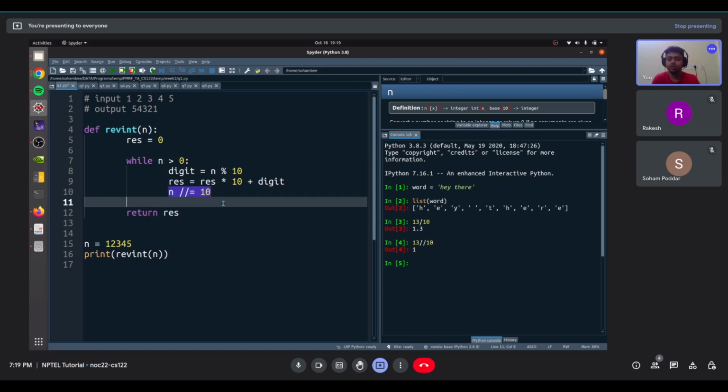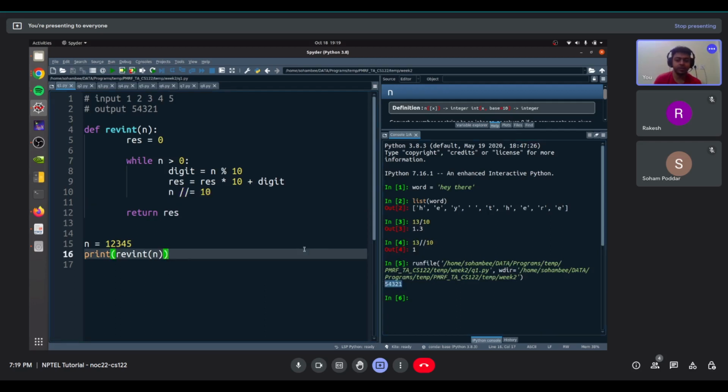Okay, and I think that's it. Let's see how our code works. So yeah, you can see the input was 1 2 3 4 5, and the result is 5 4 3 2 1. So our code works. Not very difficult, but we can do better, obviously. So any doubts about this approach?